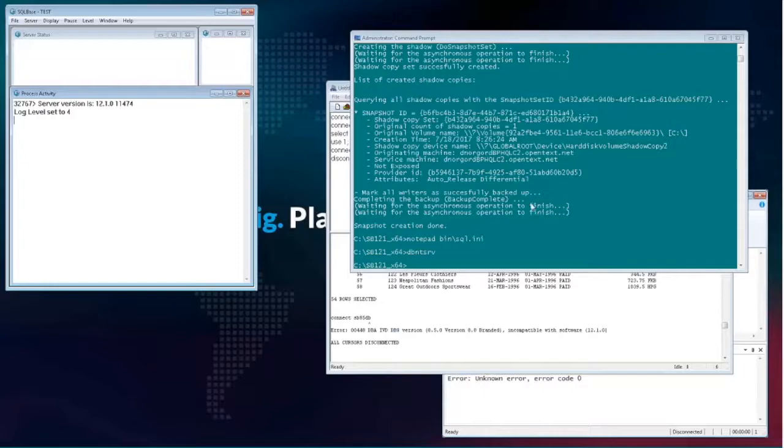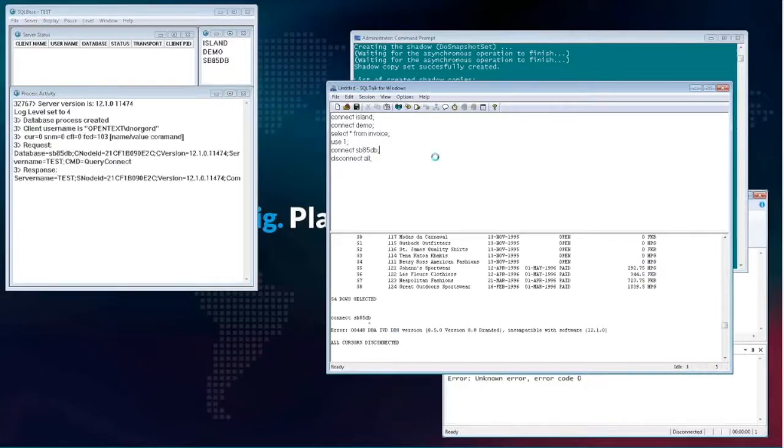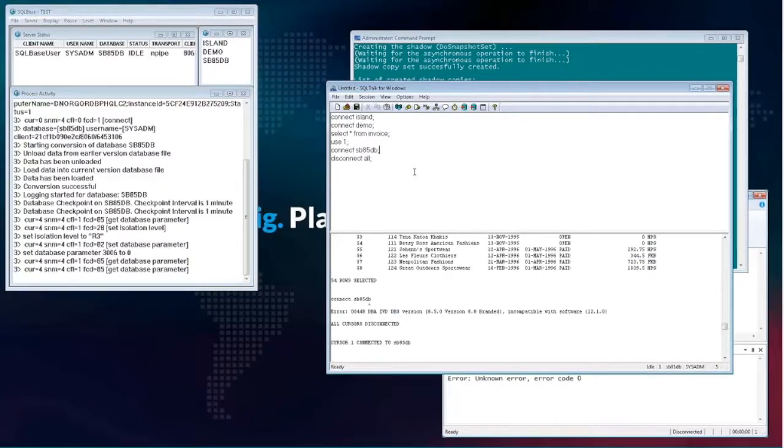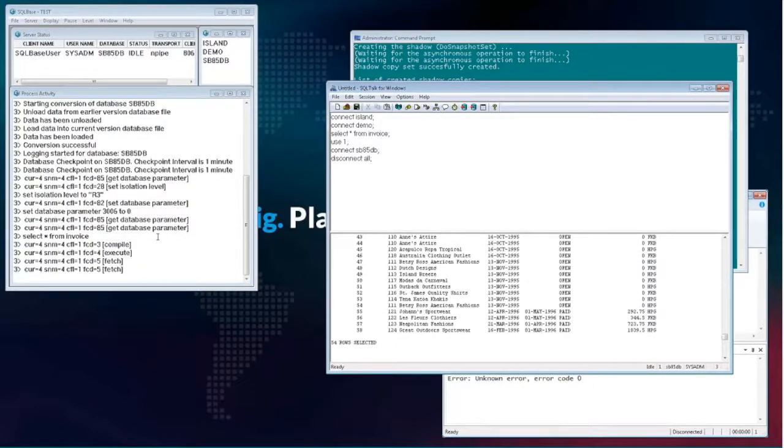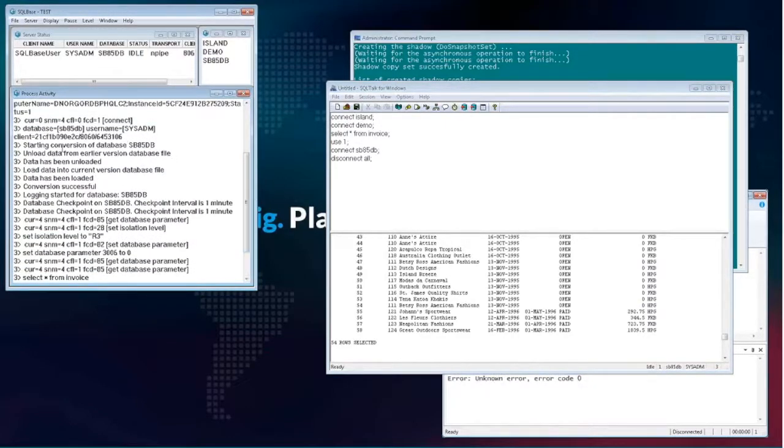We bring up the server, and again, these databases show up. I will connect to SQLBase 8.5 DB, and I'm connected, so I can select from it. So when I go back to the server log here, this is where we detected the version was old, and the server automatically unloaded the data and loaded it into a current version, and the conversion completed, and then the connection proceeded.